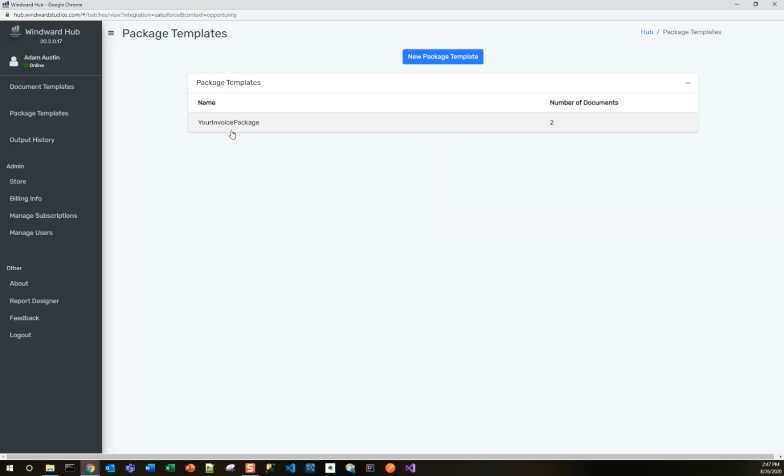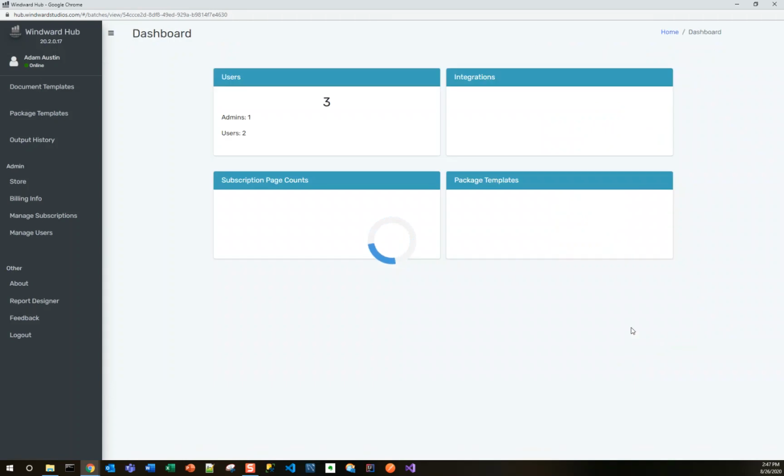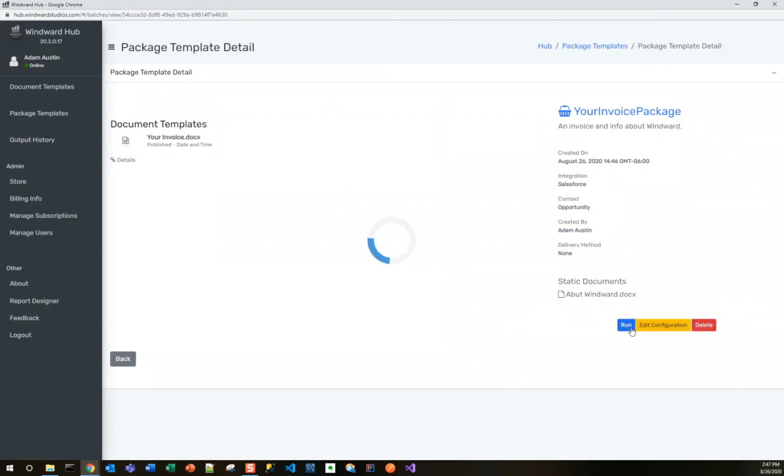And I'm brought into Hub where I can select from a list of package templates that I'd like to output for an opportunity. For this instance, I've only configured your invoice package here. I'll go and select this package that we just configured. I'll go ahead and click Run. And we'll see that now we've clicked Run, our output is triggered, and we're going to be alerted in the portal when our output is finished, and we'll get our output documents populated dynamically with data.